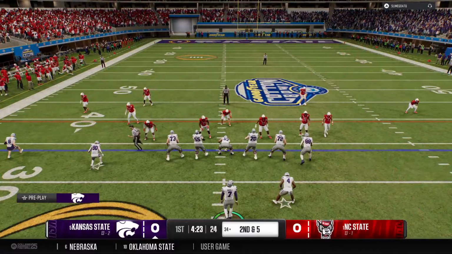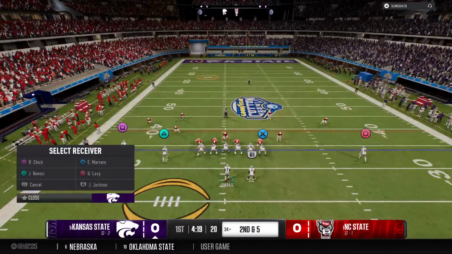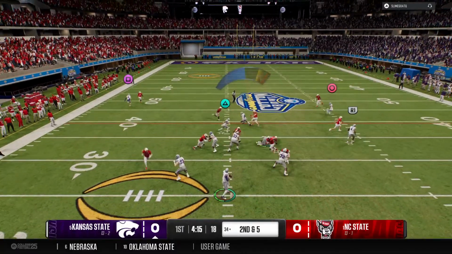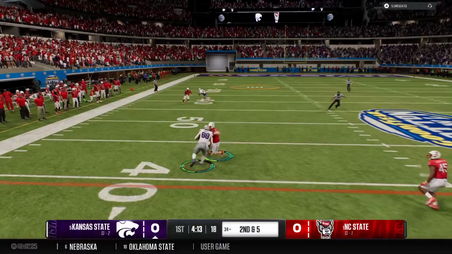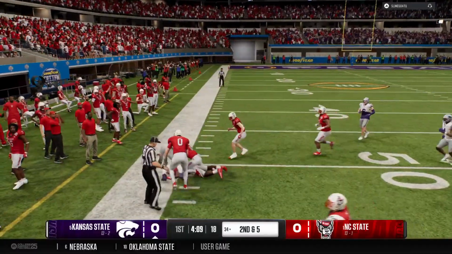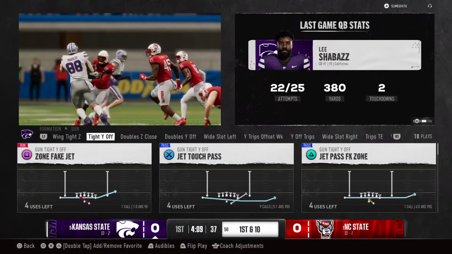Second down after that run on the previous play. They'll switch it up here, looking to throw. The pass is complete to the tight end. Heads out of bounds after a solid gain, more than enough to pick up a first down.